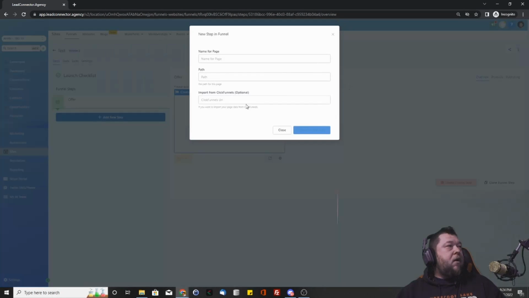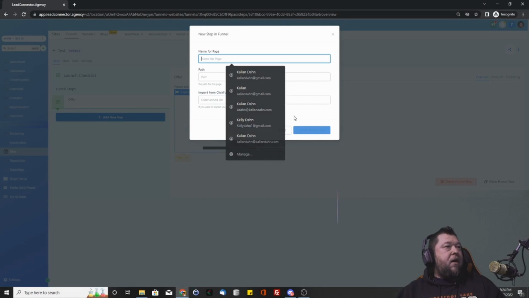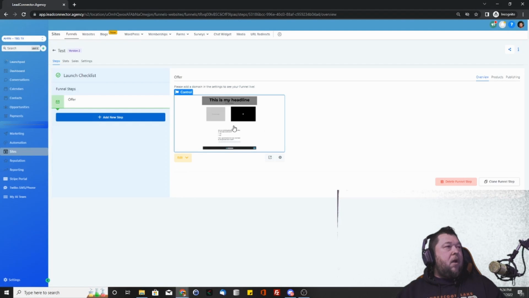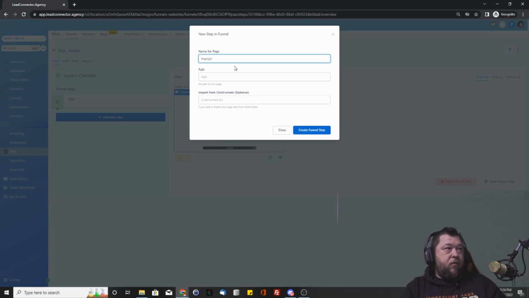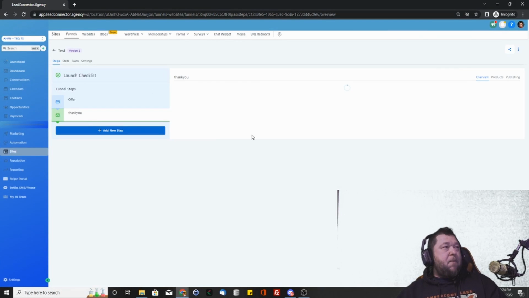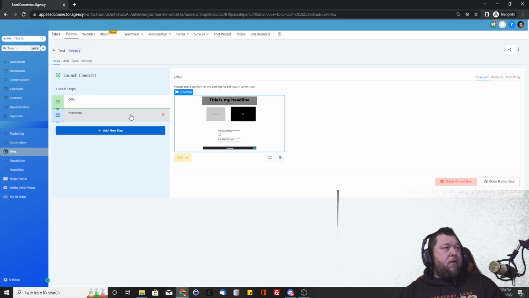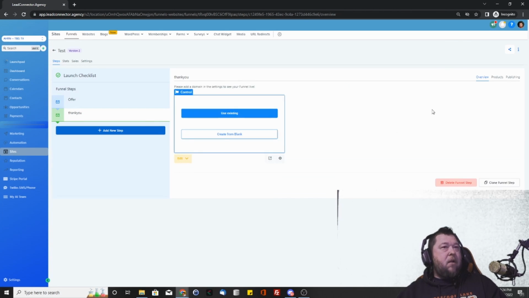And then if you add a new step, you're going to add an additional page to the funnel. So you would probably want this to go to a thank you page for sure. So then we create that step, and then we build what that page will look like. So now when we submit the form on this page, we direct it to this page. It says, hey, thanks for ordering, all that fun stuff.